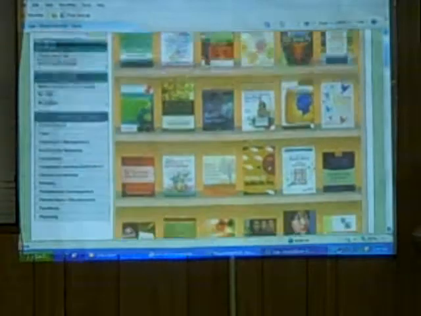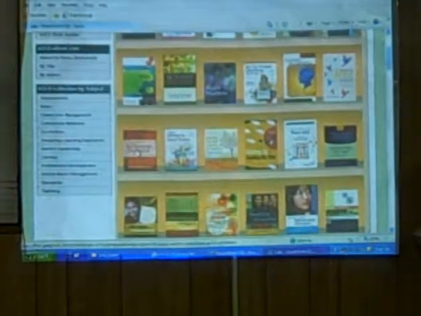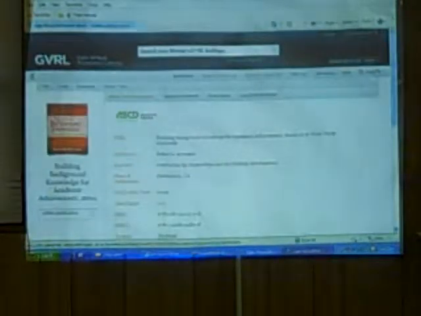I've been talking so much about that Building Background Knowledge from Robert Marzano. Here's his book. And everyone in Round Rock ISD has free access to this book, Building Background Knowledge from Robert Marzano. Now when you go, you need to go to the Table of Contents because you can only download a chapter at a time. So you have to go to the Table of Contents first.